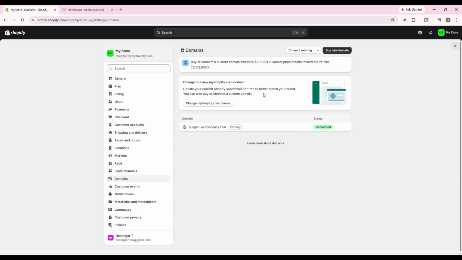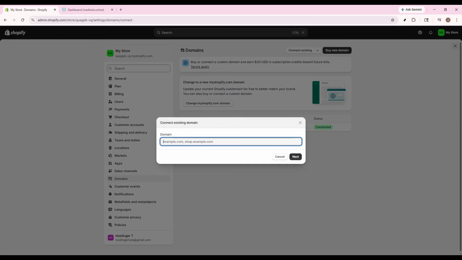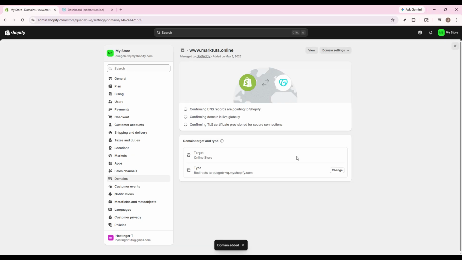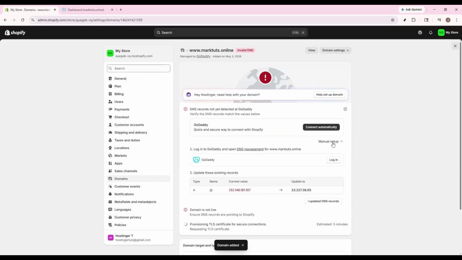Now click Connect Existing Domain. Since you already have your domain registered at GoDaddy, this is the option you want. In the field that appears, type in your domain name. Make sure you enter it correctly, without any extra spaces or errors. After that, click Next. Shopify will now show you the DNS information you need to add on the GoDaddy side.